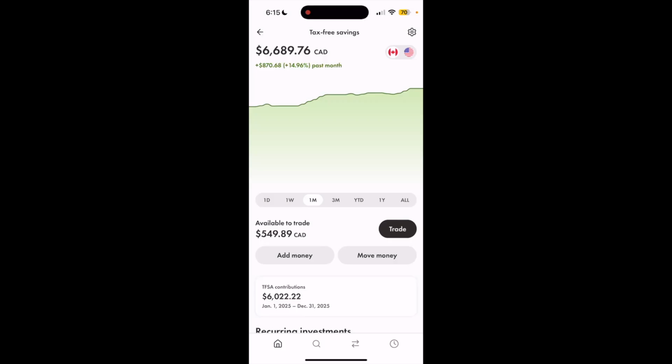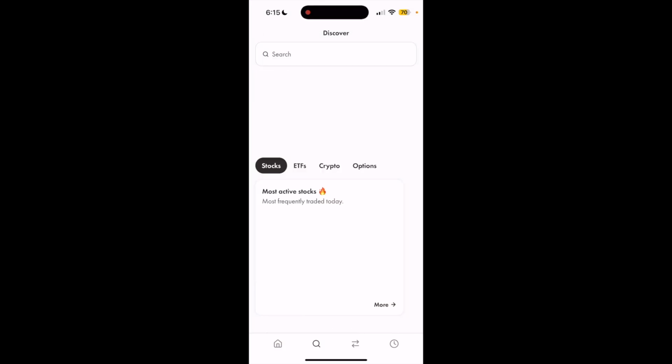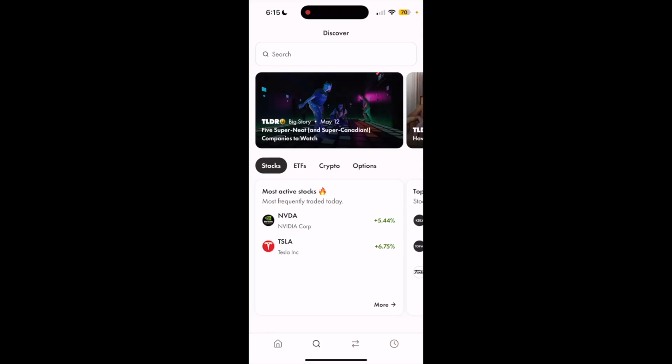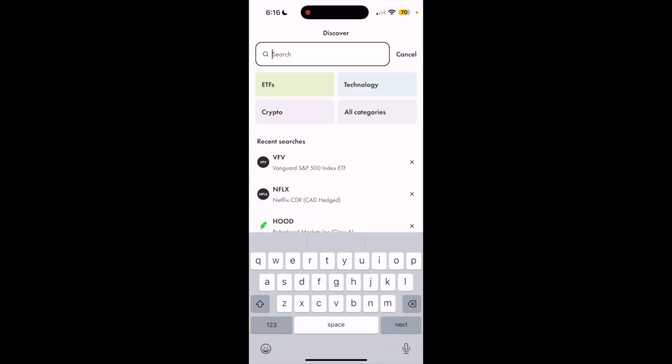Once you're in the account, tap on the magnifying glass at the bottom of the screen. Now you can search the stock that you want to buy. For today's tutorial, I'll be buying the VFRE ETF, which is an S&P 500 ETF.